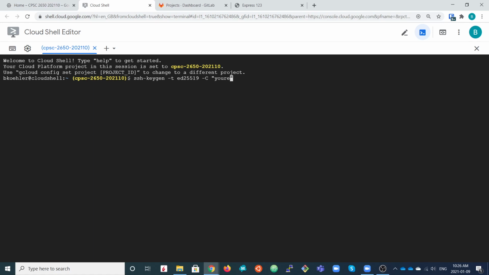So put your email address in there. Again, I'm not going to do it because I've already generated one that I am using, but you would enter that command and it's going to go ahead and generate the key. It's going to ask you for a passphrase. You can leave it blank. That's no problem.